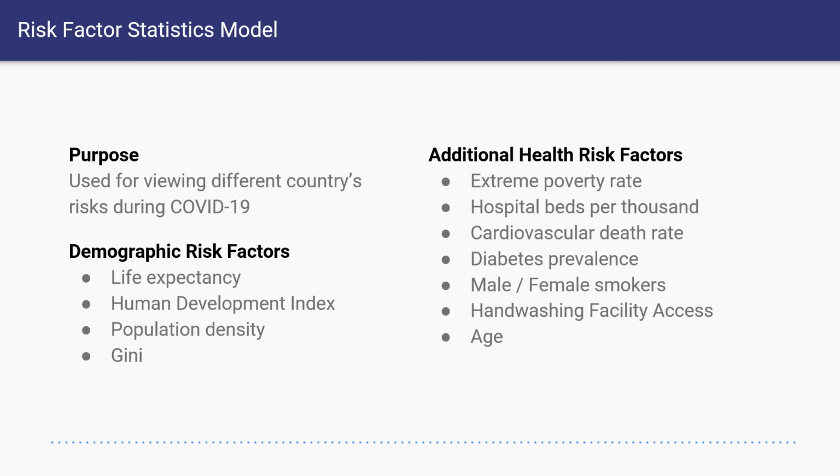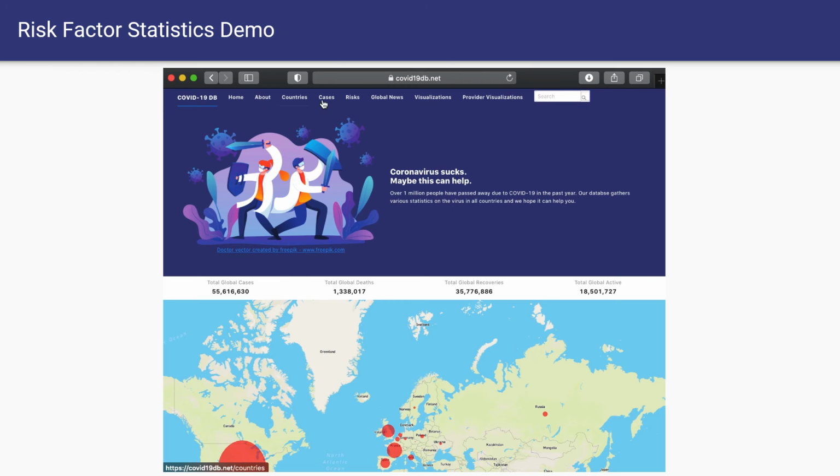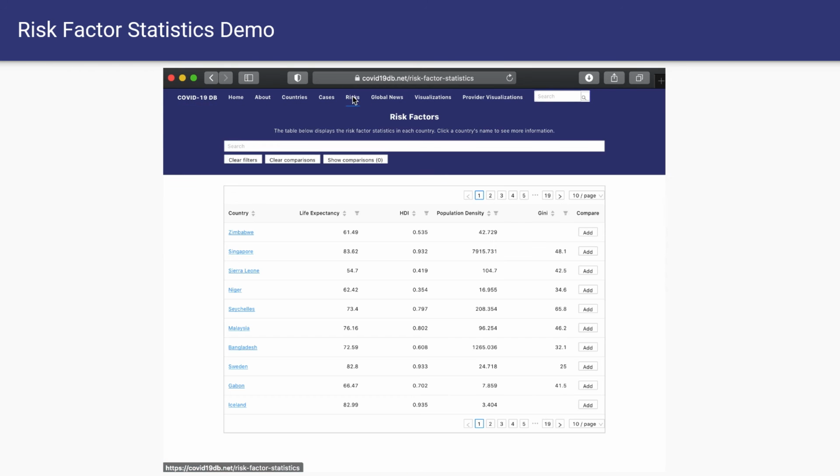The risk factor statistics model is what we use to look at each country's different types of risks due to COVID-19. We felt that risk factors were relevant to this project because people in different countries experience different symptoms and strains of the coronavirus. We analyzed life expectancy, human development index, population density, and Gini. On our site, under the Risks tab, you can search a specific country or even a specific statistic.